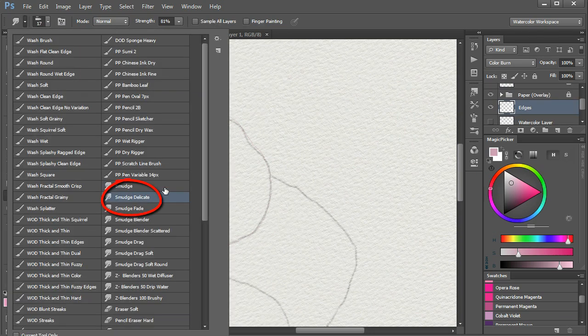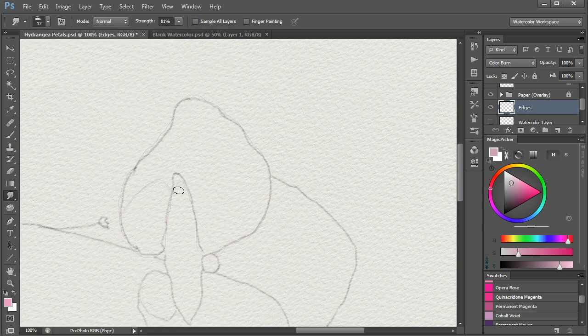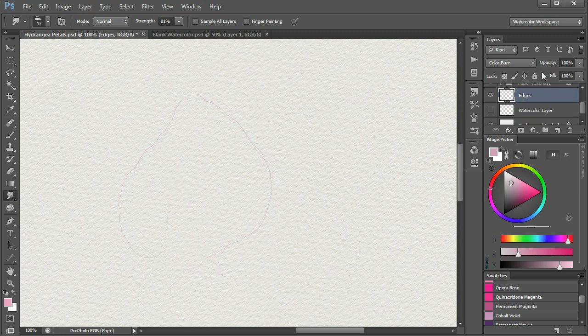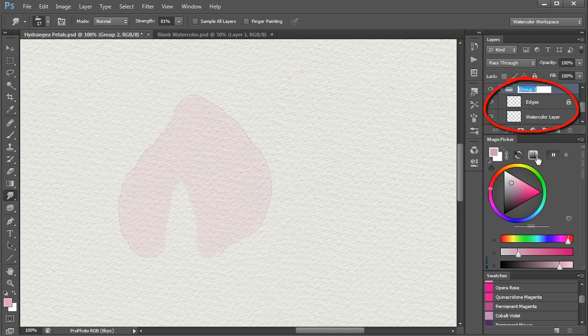I'll pick a smudge brush to remove edges I don't want, in this case where the middle petal overlaps the top petal, and remove the sketch to see the result. I now lock the edge layer so I don't paint on it by mistake. And I'll put the edge and paint layer into a group I'll call top petal.